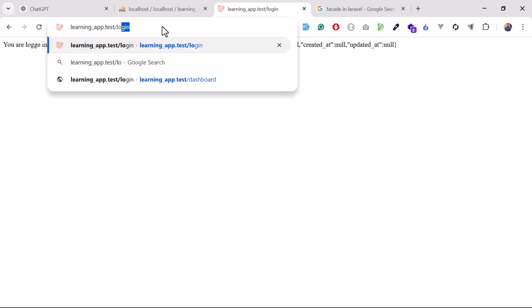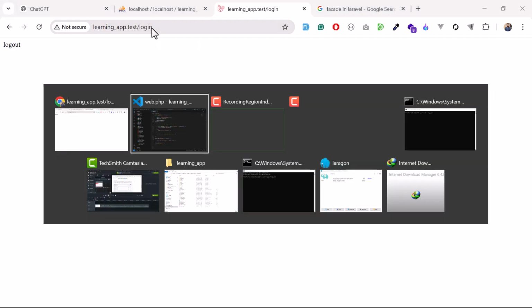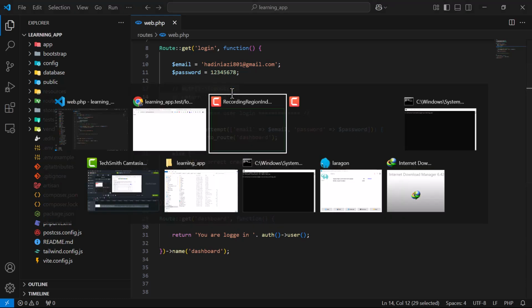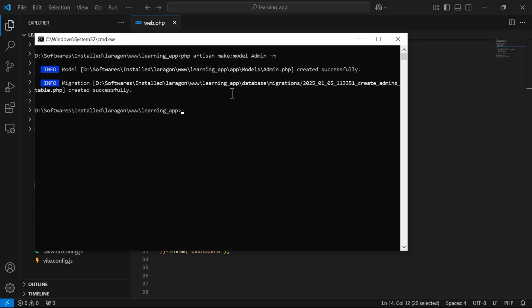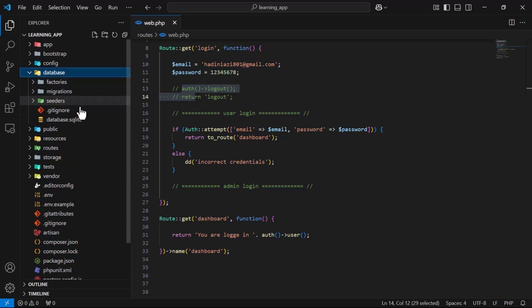Okay, now let me go to this login page again and log out my user here. Okay, I have logged out my user, and now I want to create an admins table, right? For this purpose we need a model and migration. So I'm going to type make model and then with the migration, right? It's created the model with the migration.